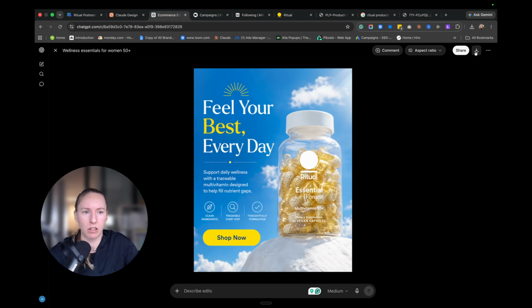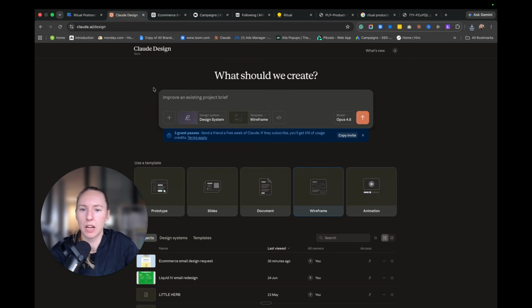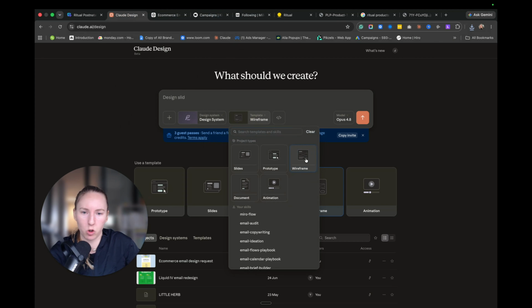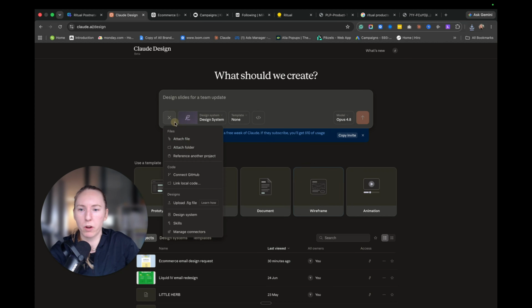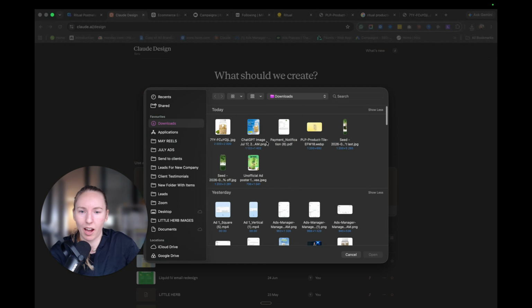So what we're going to do is we're just going to save this. And now you want to open up Claude Design. So when you open up Claude Design, it's going to look like this. So it's claude.ai/design, and you're going to face this. First thing you want to do is you just want to leave design system, but you want to choose on template and choose wireframe.